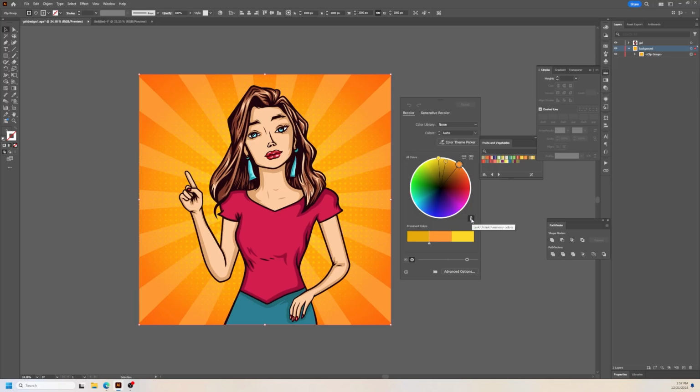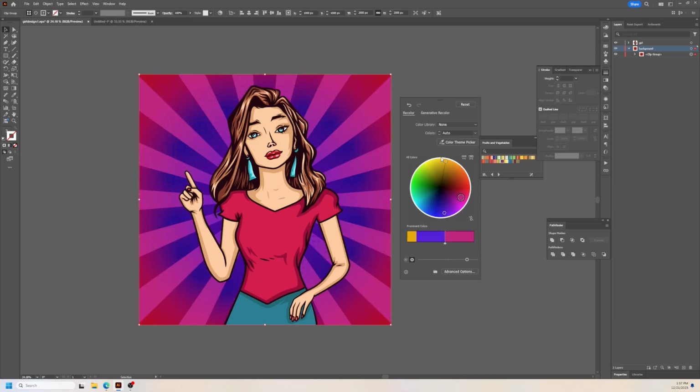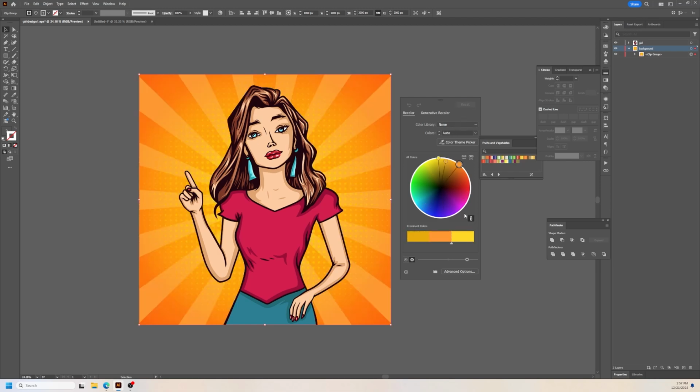So if we disable the harmony, we can move the colors alone. So we can move this one to green, this one to red. So we can select and change the colors individually. That's it about the default recolor tool.